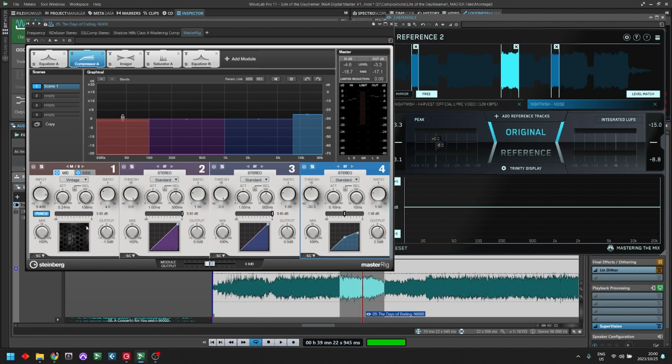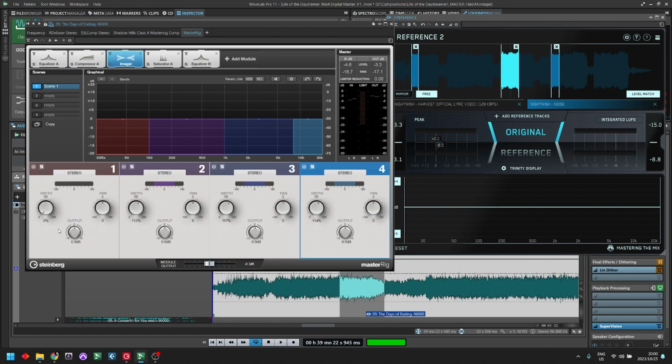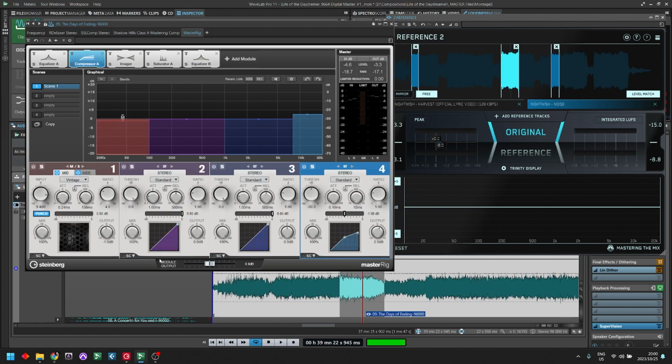I'm not really going to affect it. The reason I did an MS, if you remember, is because our imager is in the middle, so all the low frequencies are in the middle, so it's just affecting the middle really. And now let's deal with the mid-range. Let's have a listen to the mid-range.